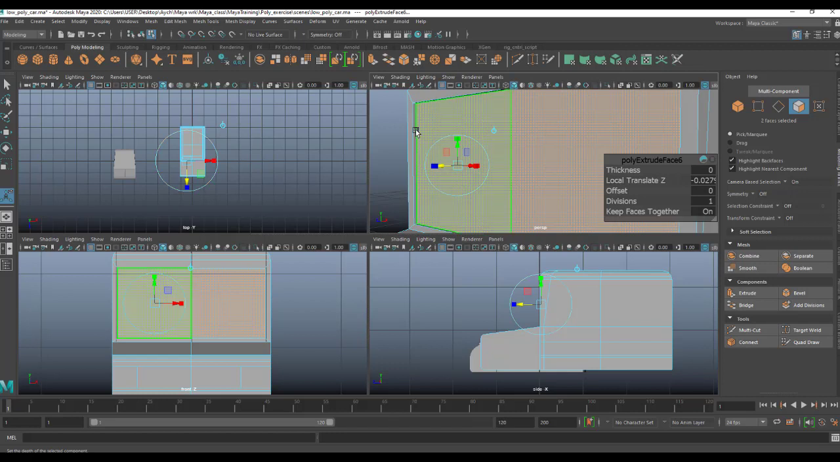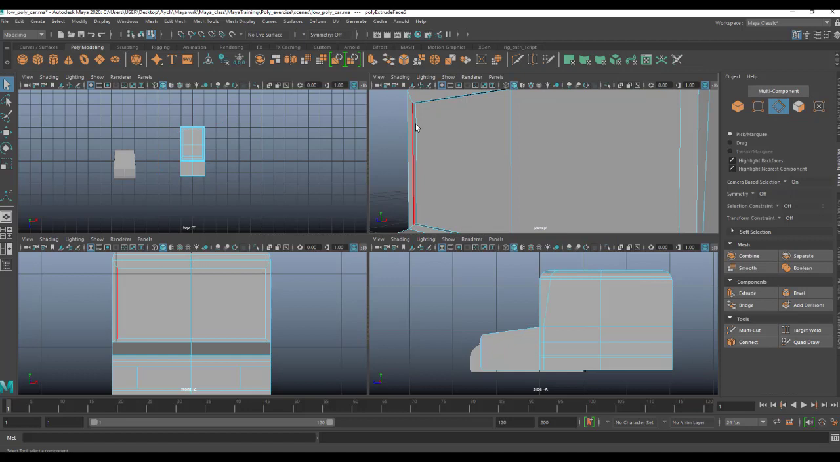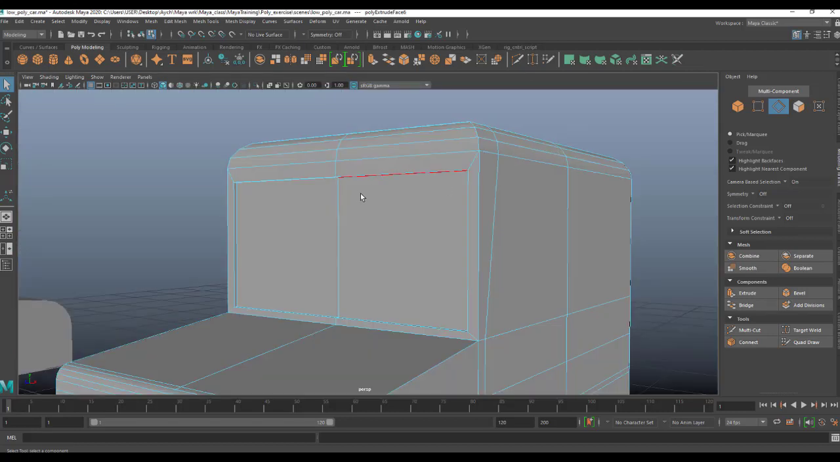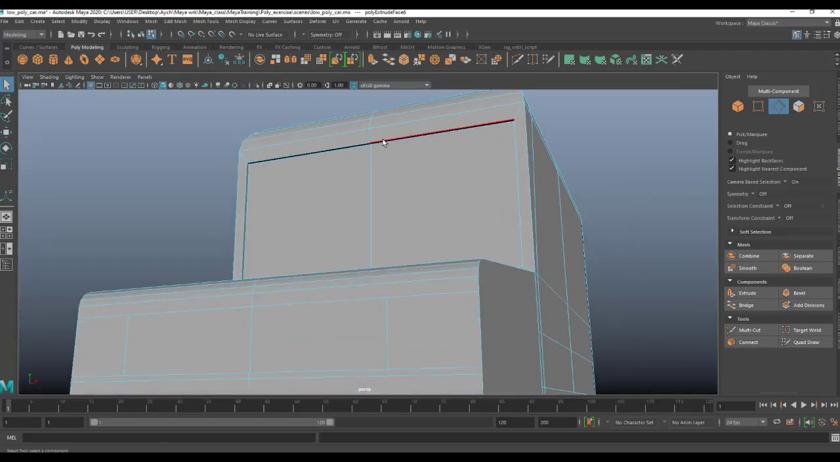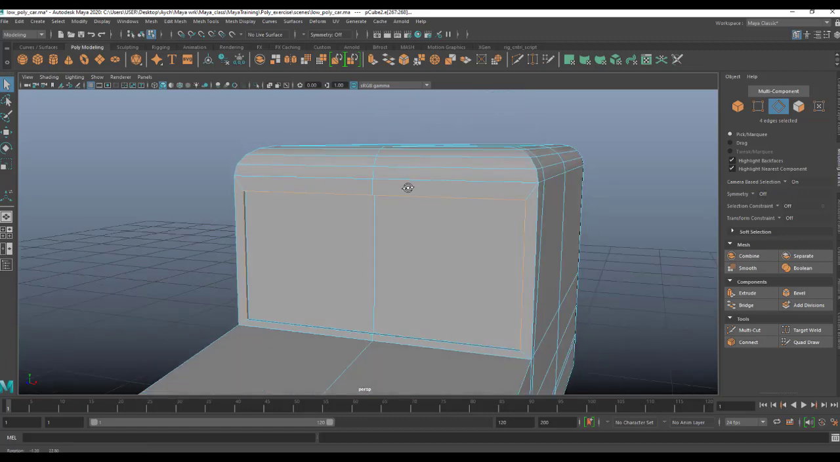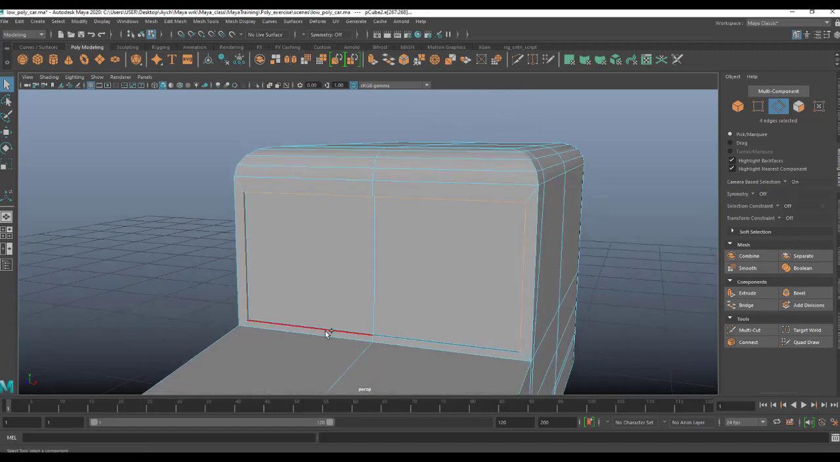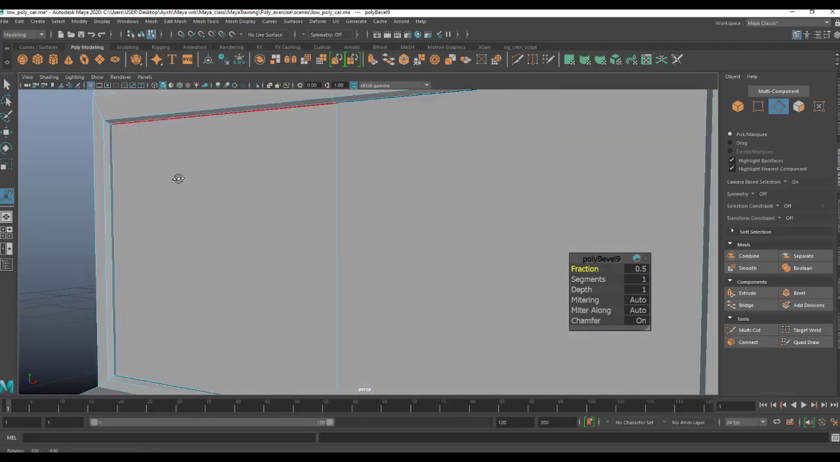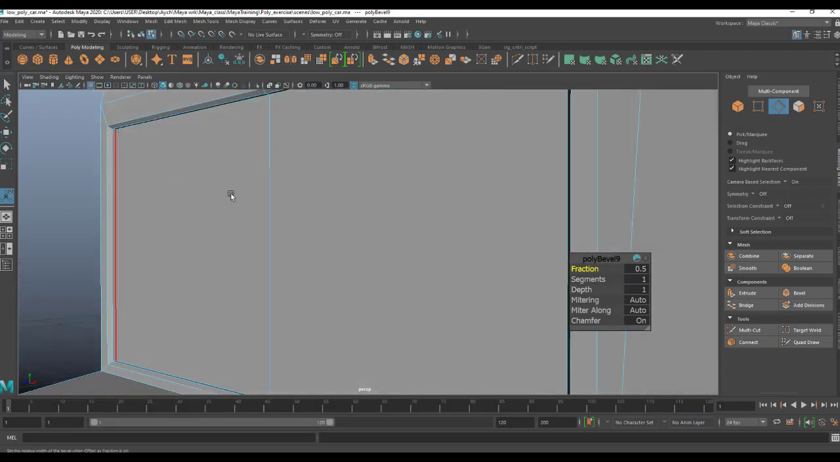Okay, so come back to edge mode, then I can actually bevel out all these edges. So let's go into the perspective view, and I want to select just these edges. 2, 3, 4. I'm holding down shift to make sure I get all the edges. 5 and 6, then Ctrl B. Okay, so you see what I'm trying to achieve here. I'm trying to create that bevel edge.